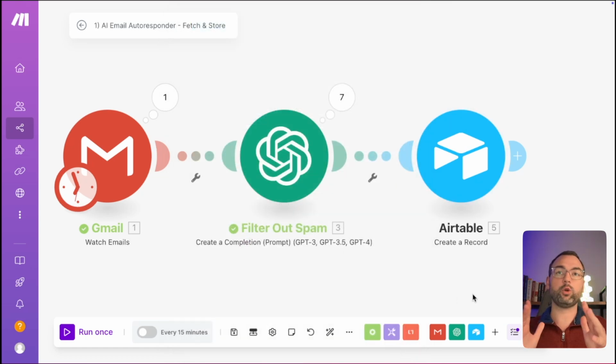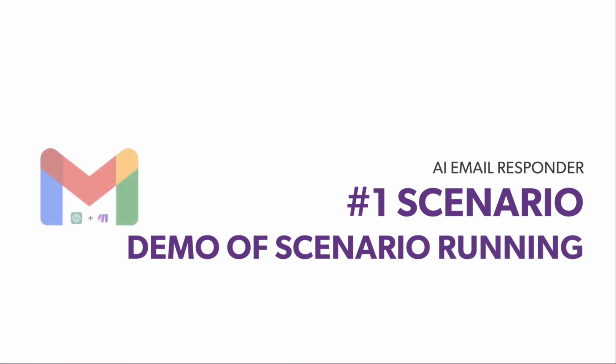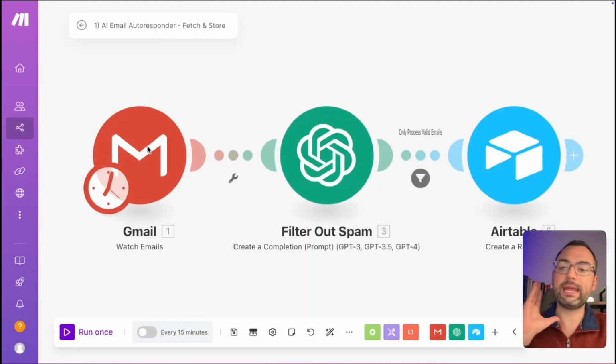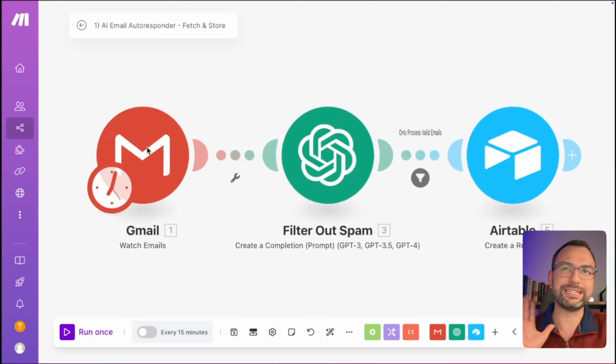Now what I'm going to do, we're going to take a quick pause. I'm going to send over a sample email that should pass, and we're going to go ahead and run this operation together so you can see it go from Gmail, get filtered, and saved over to Airtable. So I'm going to pause and I'll be right back. All right, so I just sent myself a valid email. So let's go ahead and run this entire scenario so we can see it all in action.